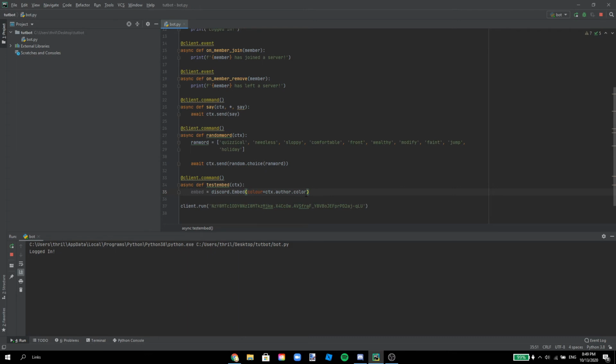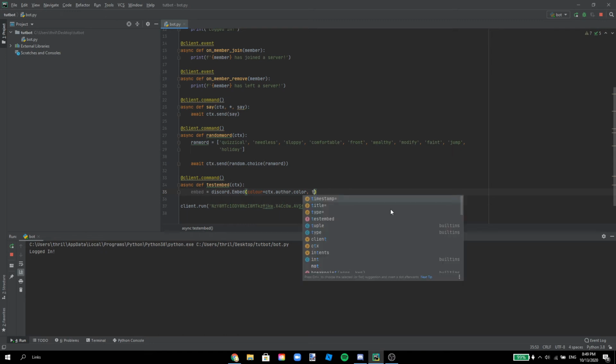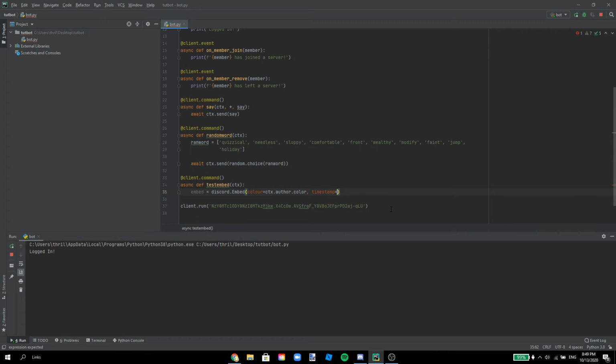Next, I'm going to add a timestamp, just for personal reference. So we're going to do timestamp equals ctx.message.created_at, and just like that.